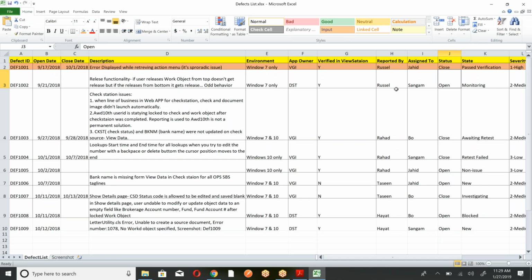And then who is it reported by? Reported by whoever found that bug. So reported by you, and maybe by others if your team is working, and then you can find out how many defects were found by you, by another person, and so on.